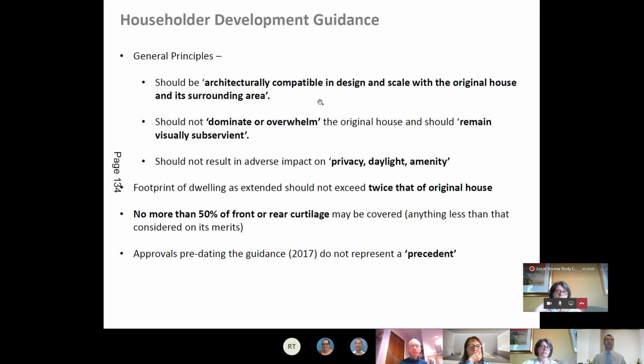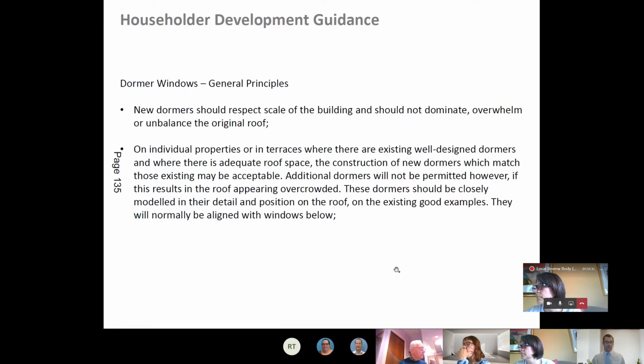It should be architecturally compatible in design and scale with the original house and the surrounding area. Shouldn't dominate or overwhelm the original house, and extensions should remain visually subservient. Should not have an adverse impact on privacy, daylight or amenity for neighbouring residents. Footprint of dwelling not relevant, and approvals predating the guidance which was adopted in 2017 wouldn't be accepted as a precedent. So specific to dormer windows, new dormers should respect the scale of the building and should not dominate, overwhelm or unbalance the original roof. On individual properties or in terraces where there are existing well-designed dormers and where there's adequate roof space, the construction of new dormers which match those existing may be acceptable.